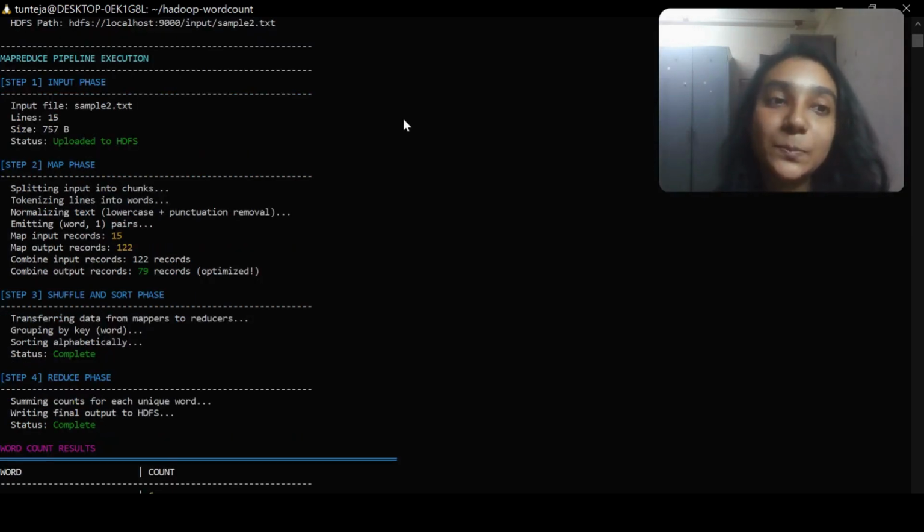Step 1 is the input phase. The file is loaded into HDFS. The system counts the number of lines and displays the file size. This data will be split into chunks and distributed to different mapper nodes.